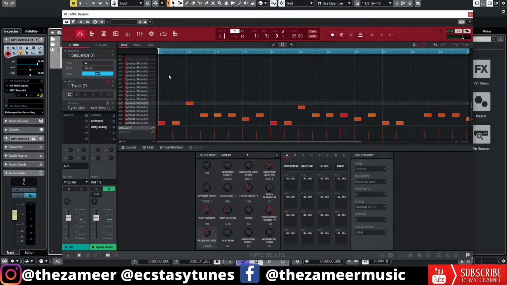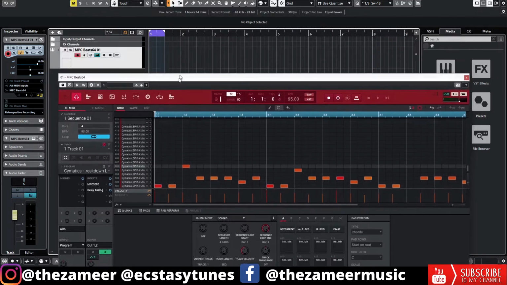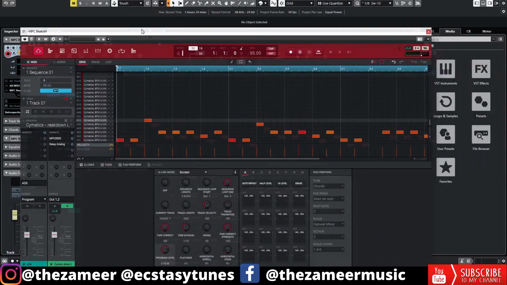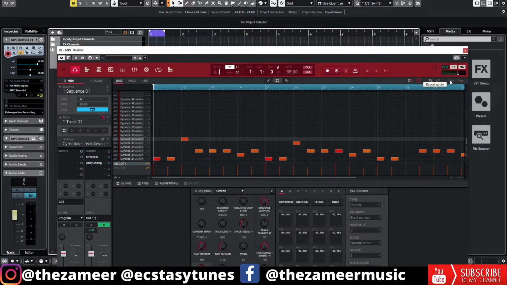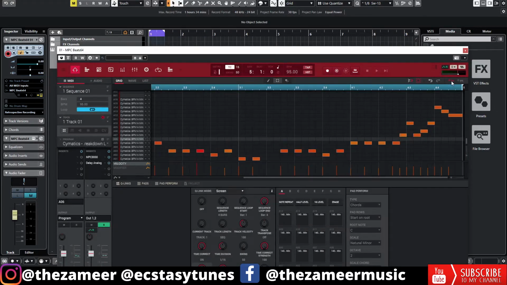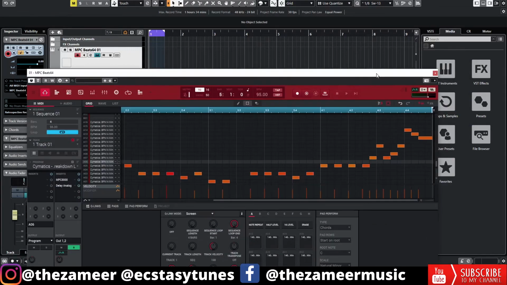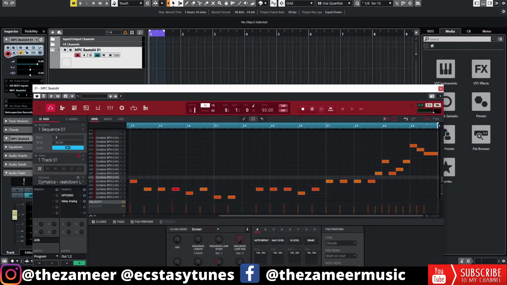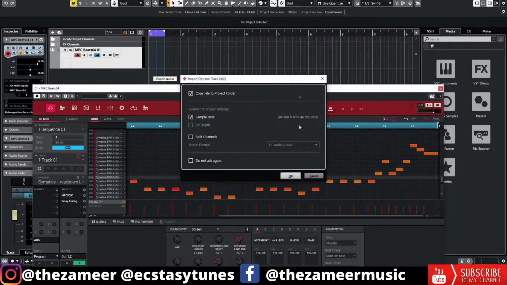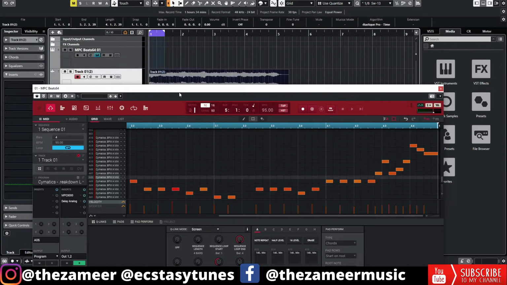Once you have done all your chops in MPC Beats, if you want to render it out, there are a couple of ways you can do it, but the simplest way is definitely by coming to this export audio tab here. Just click on it and it's going to render it, and now you can bring this window down here and just drag the audio to the project window. Now just hit OK.